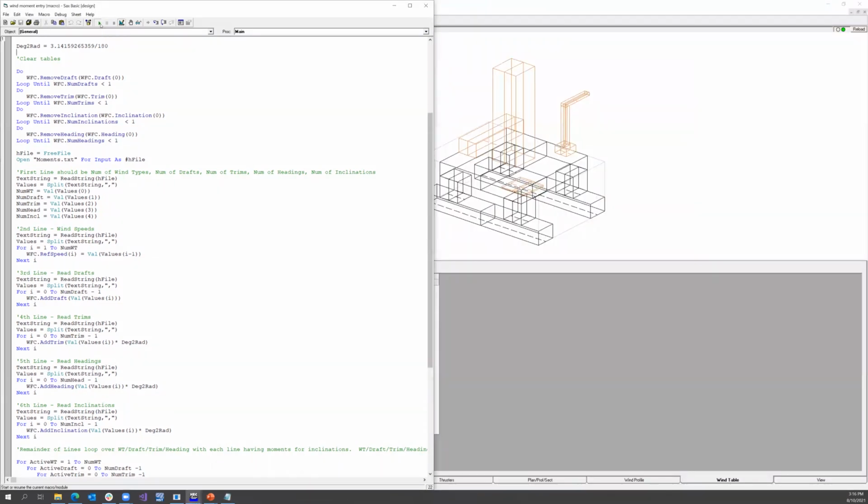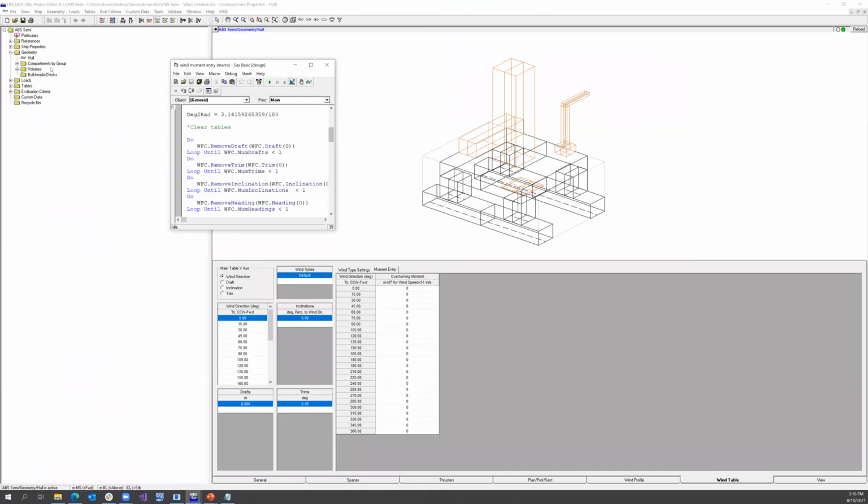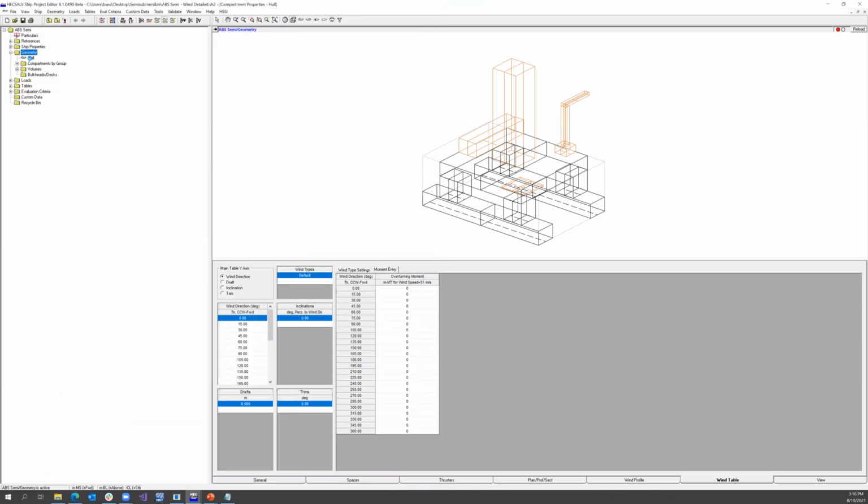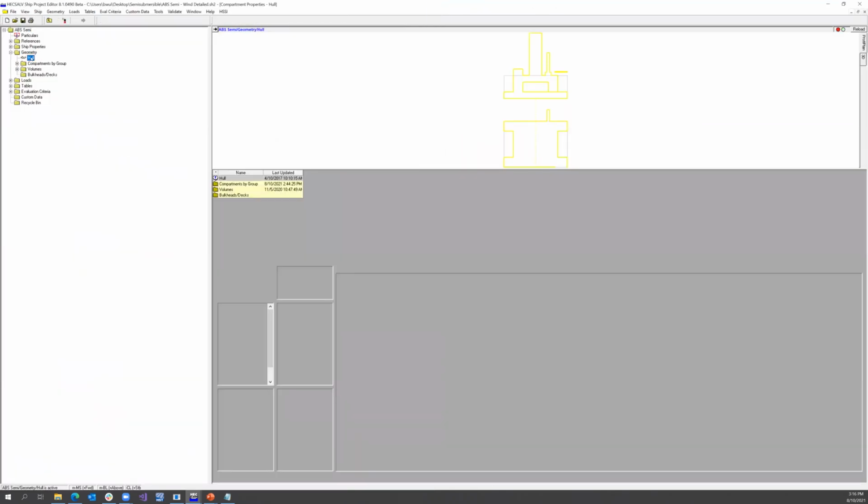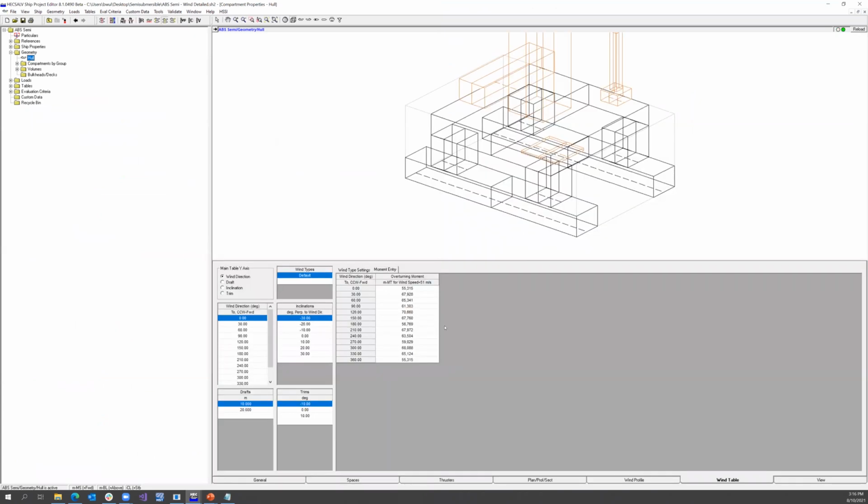And so what I'll do is I'll go ahead and run this macro with our moments text file that we just showed, and then come back into Ship Project Editor, do a little refresh, and you can see now we have the headings that we defined from that text file, all the different inclinations, trims, and drafts. And for each of any of these combinations, we have the overturning moments from that file.